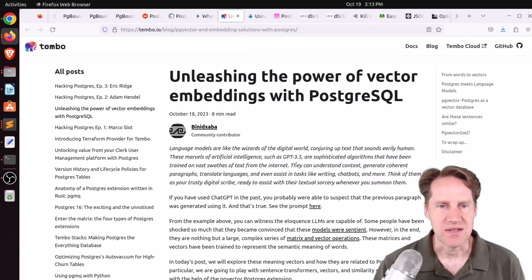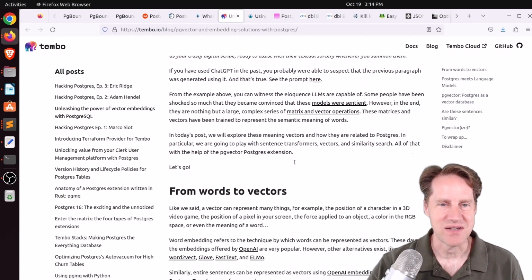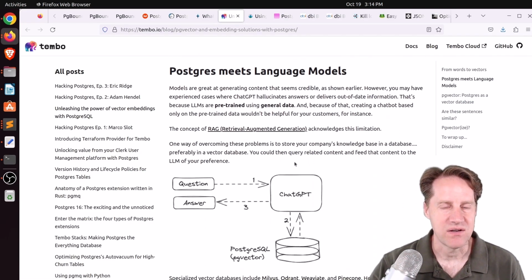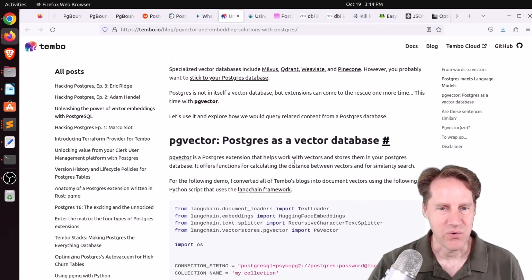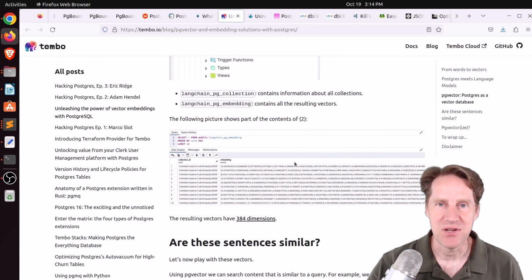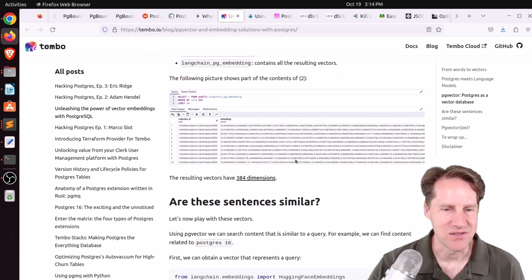Next piece of content, unleashing the power of vector embeddings with PostgreSQL. This is from Timbo.io, and this is another PG vector artificial intelligence discussion. They have a little bit of Python code in here explaining how it works with ChatGPT. And I frankly am trying to get up to speed on some of these things, and any additional posts that can help solidify my knowledge I appreciate.